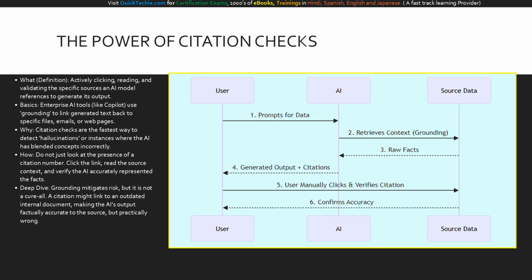Let's zoom in on one of our most powerful validation tools, the citation check. What is this? It goes beyond just noting that a citation exists. It is the act of actively clicking, reading, and validating the specific source material the AI referenced. The basics rely on a process called grounding. Enterprise tools like Microsoft 365 Copilot ground their responses by linking directly to your internal files, emails, or trusted web pages. Why is this step non-negotiable?